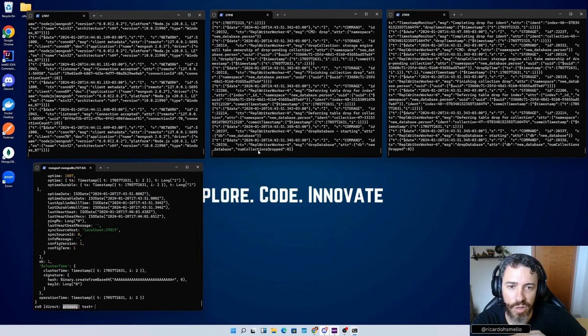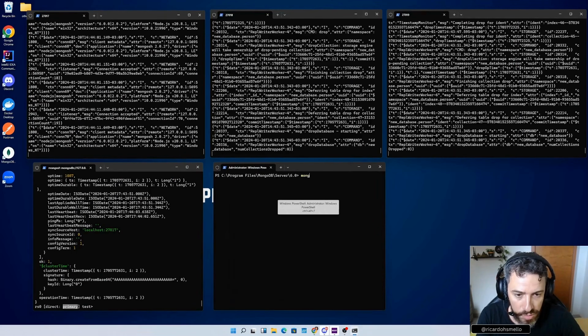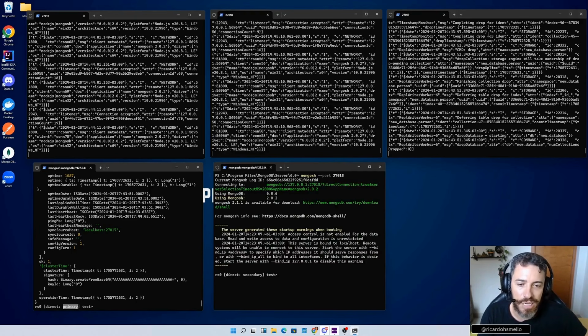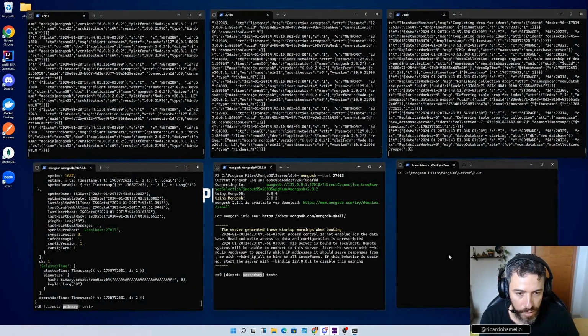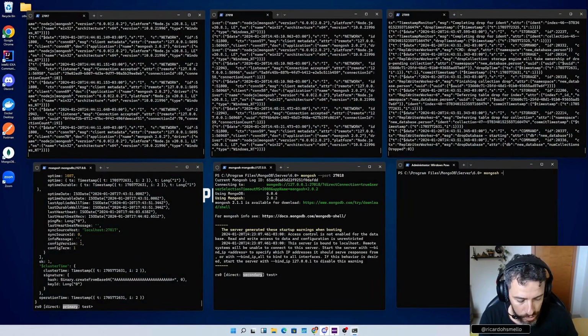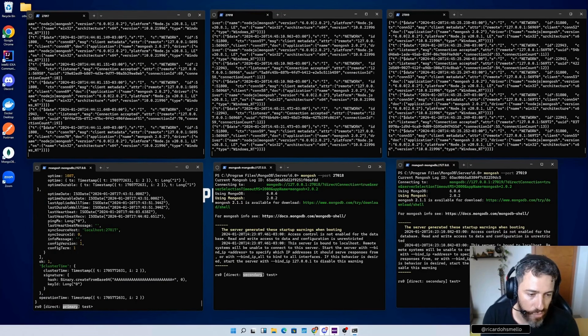And now it's time to connect to the other instances. So we're gonna use pretty much the same command, mongosh, but this time we have to indicate which port we want to connect to, in this case 27018. Now we are on a secondary node. Let's do the same thing for the last one, mongosh 27019. Very good. Both are secondary nodes.